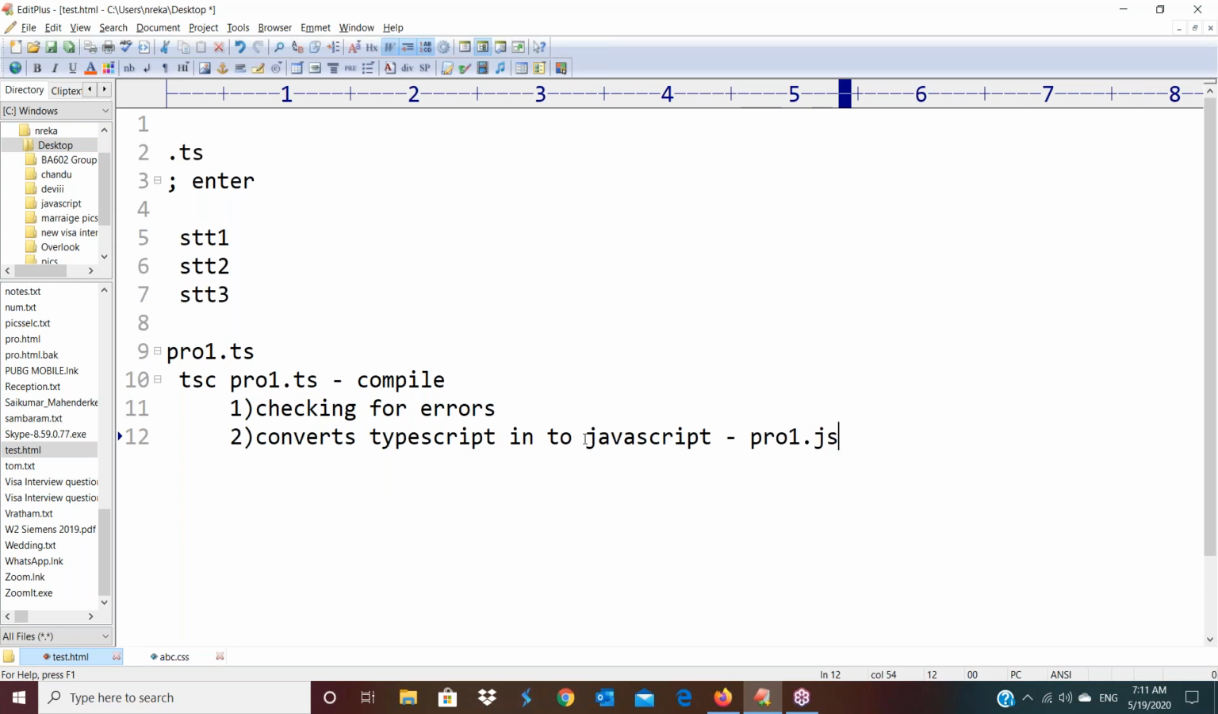Now you can ask me here, sir, why should we use JavaScript? Again, why is it converting into JavaScript? That is the main question. Yes, TypeScript coding we are writing, fine, but the browsers cannot understand TypeScript coding. Browsers can understand only JavaScript coding. So that's why this TSC, TypeScript compiler command, after no errors, is converting TypeScript into JavaScript.